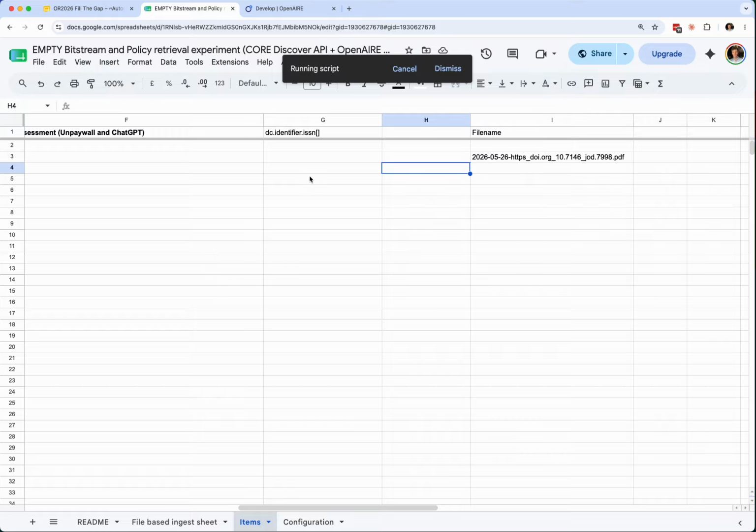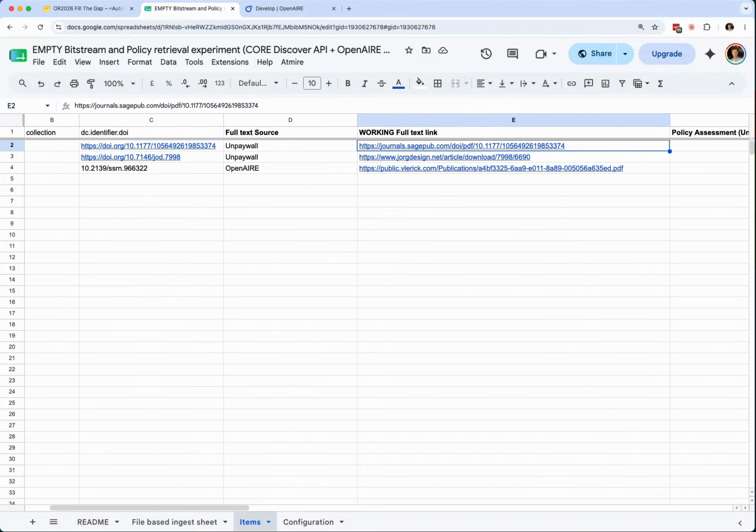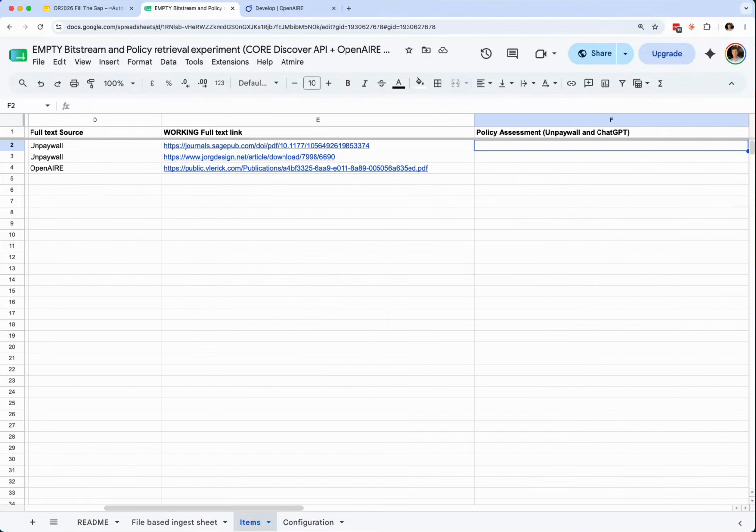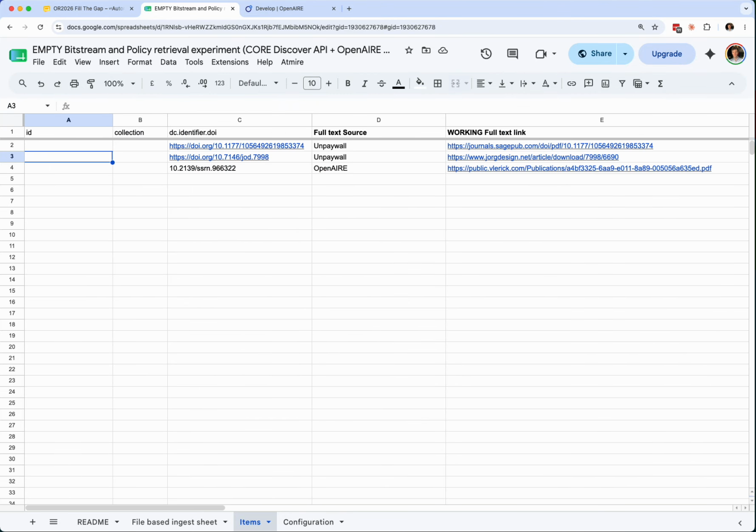And when successful, the file names will be added here. So you can see that even though some sources might have a full text URL, some of them do not allow automated downloading or have some kind of issues in relation to that. And now that you have these downloaded files, you can evaluate them and see whether you want to ingest them further into the repository.